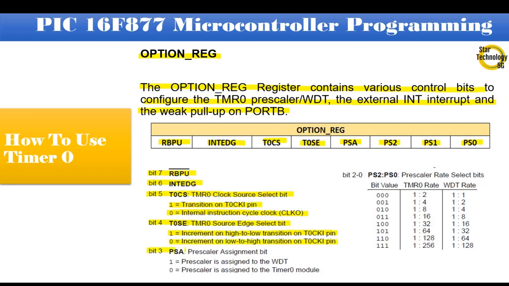Bit 3, PSA. Prescaler assignment bit. 1 equals prescaler is assigned to the WDT. 0 equals prescaler is assigned to the timer 0 module. Bit 2 to 0, PS2 to PS0. Prescaler rate select bits.